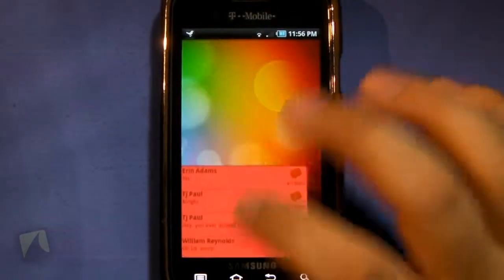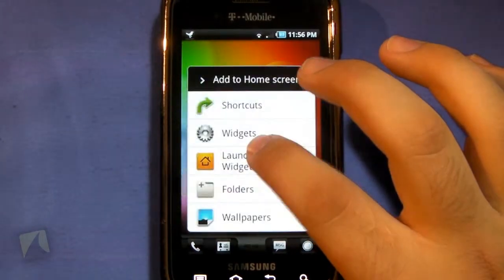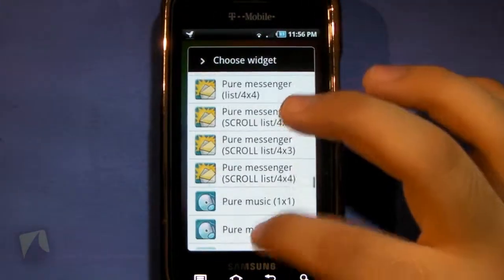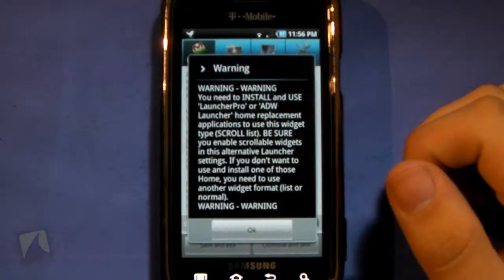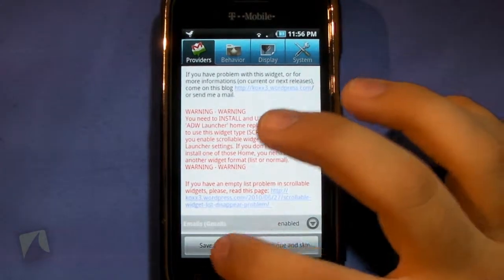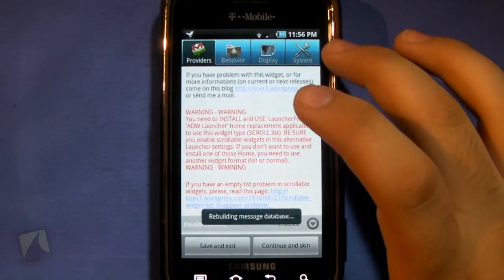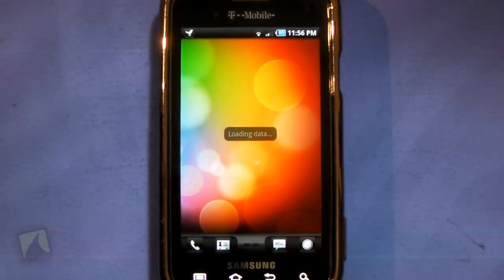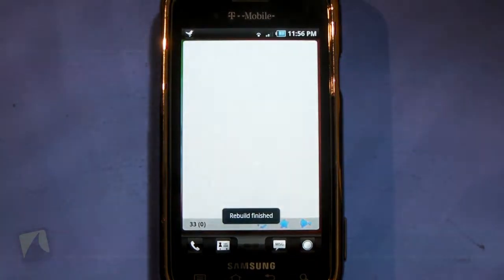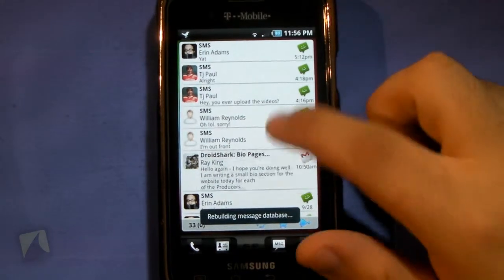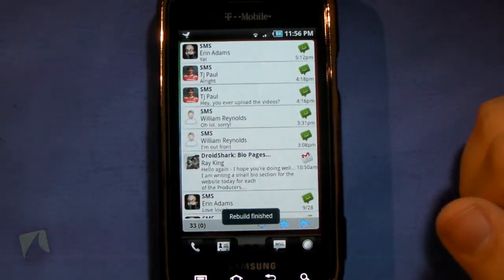Alright, so let's go ahead and take a look at the last one, the scrollable Pure Messenger Scroll. Now, you have to note this scrollable version, while it is my personal favorite, and I think it's the best version, will only work if you're using either ADW or Launcher Pro home replacements on the market. And both of those are free, so you should definitely go ahead and give them a try. Download them. They work better than most of the stock launchers anyways.